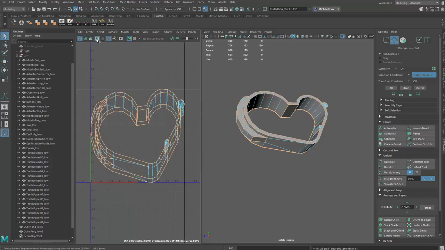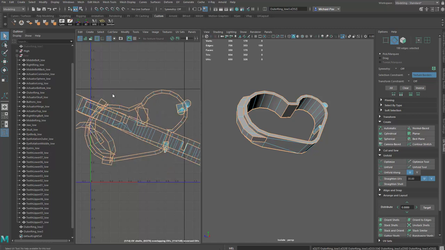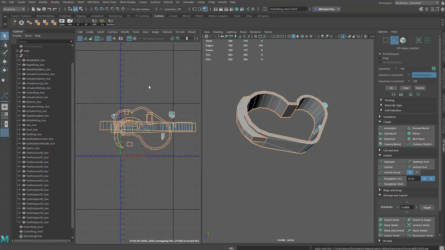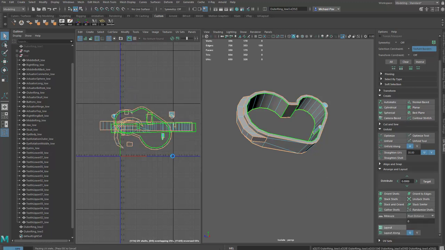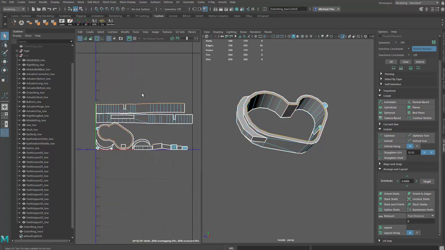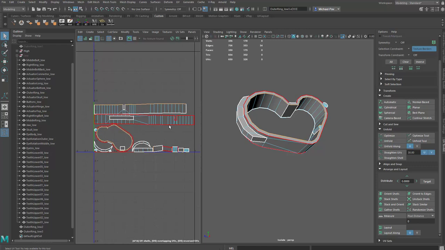Now I can go over here and turn on texture border, Shift X to cut along those, Shift right click, unfold, Shift right click, orient shell to edges, and then you can go over here and lay out. And there you go, you've got this all laid out. You've got it all cut, and you can go in and change whatever you want.